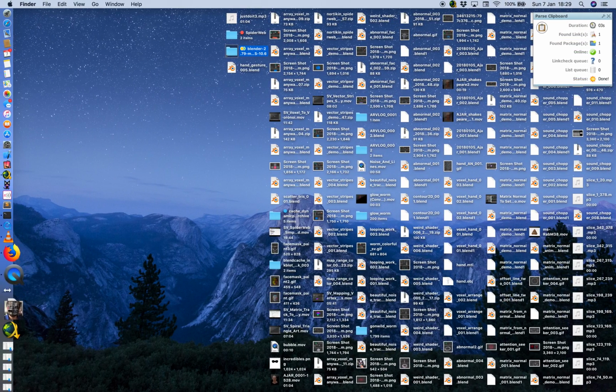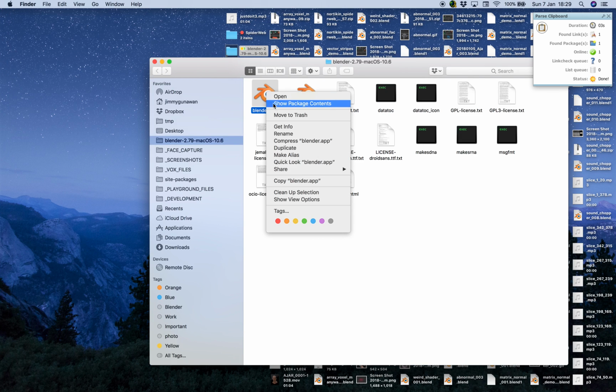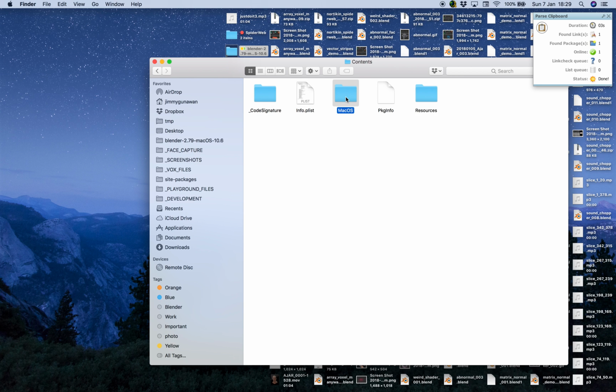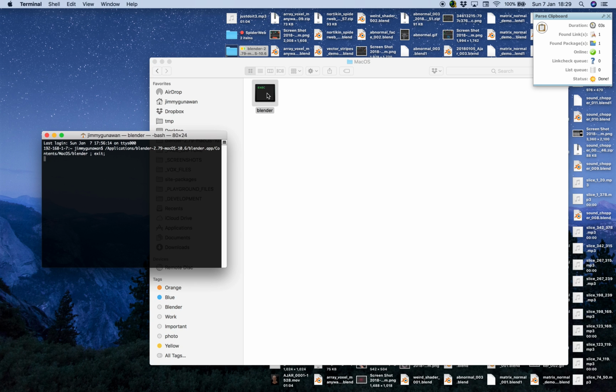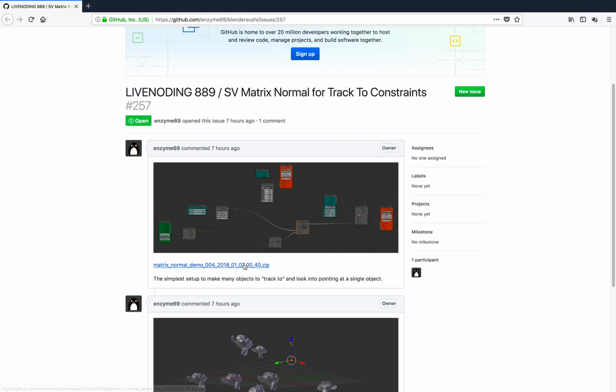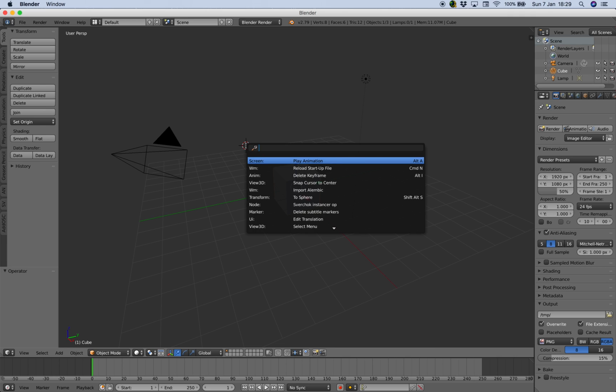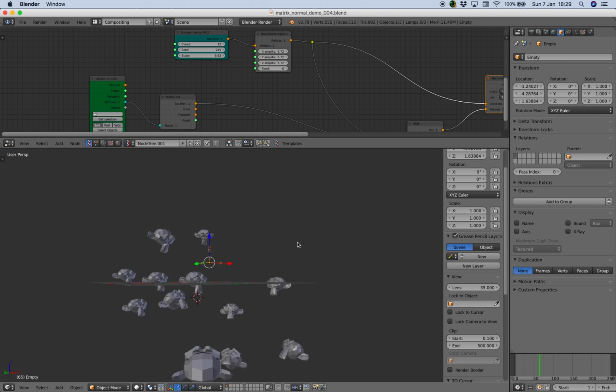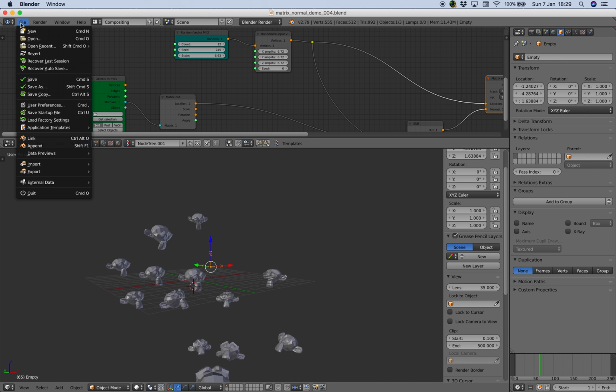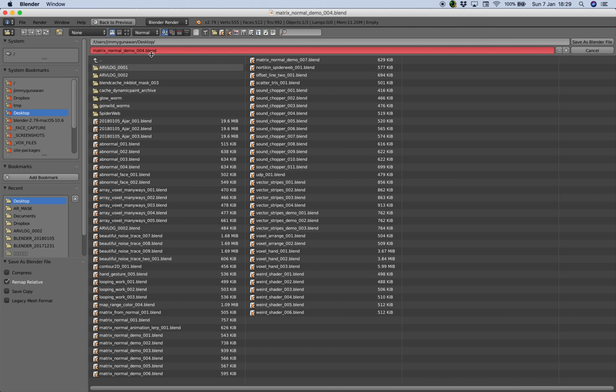So let's open up Blender real quick and show package content, Mac OS, Blender. I already right clicked and copied the link. So all I need to do is tap spacebar, zip, load the zip, and it should load the example for the matrix normal. So this is what we got last time. Let's save it as matrix normal animated.